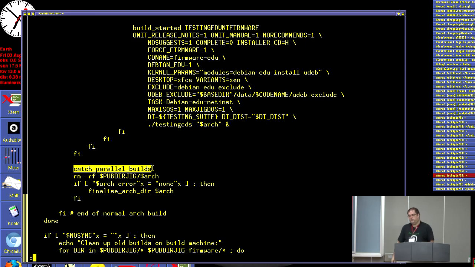So at the bottom of that loop is the magic catch parallel builds. I'm not going to show you the gory details. It will sit there in a loop every few seconds checking, have all of the builds that were started, or any of them, still running? If they are, wait. Once they're all finished, it then checks for the error that came back. Then it deals with actually building for each architecture, because we build an architecture at a time in parallel, it then goes and deals with catching the results.